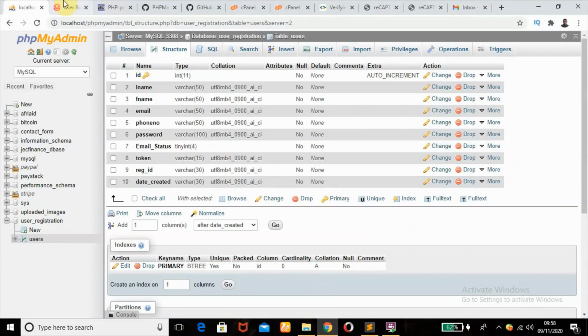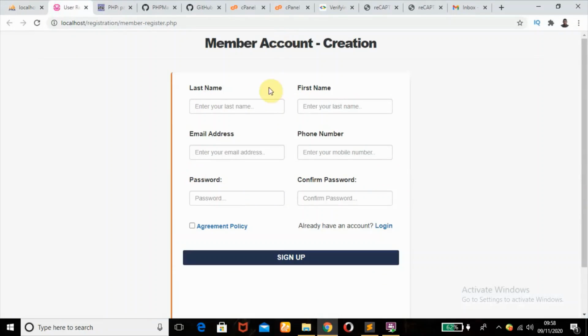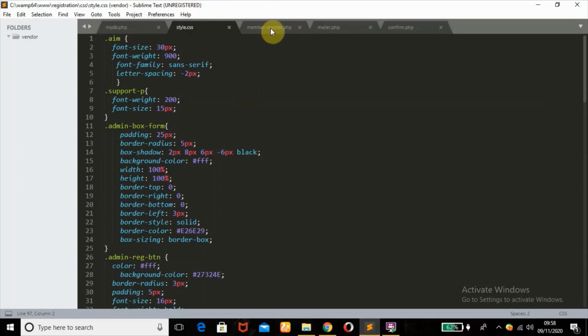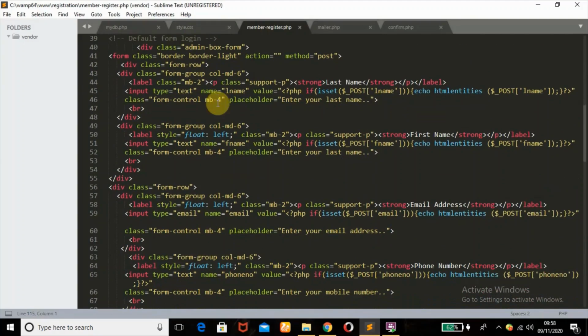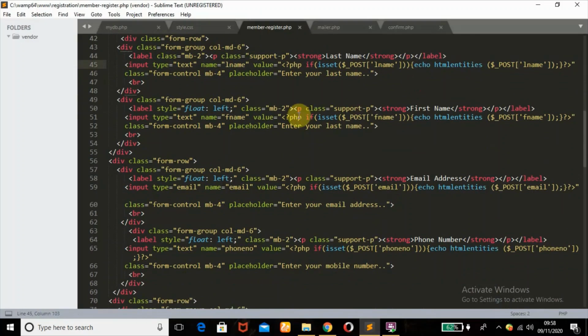Then when we head back to my browser, this is how the form looks like. When we head over to this register page, that is what I have. This is the form. The first one is the last name, with name lname. This code here will echo anything that the user enters in the form field. The same thing is done here, so that if there's any error, the user won't have to input all the data all over again. At least it will save them some time.